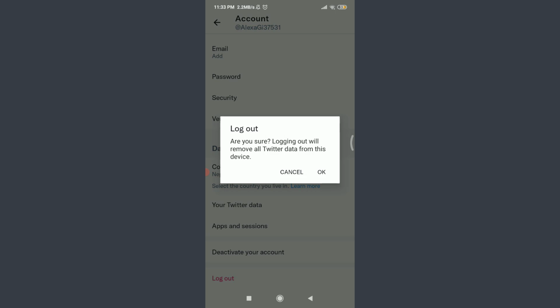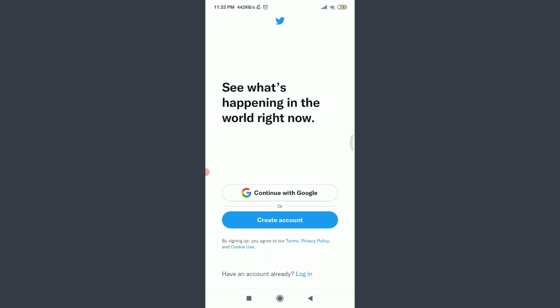Tap on Logout. If you're sure you want to get logged out, you can still see that logging out will remove all Twitter data from this device. Tap on OK on the right corner. So you can see that just by doing it, you have been logged out of your Twitter account. So this is how you do it.